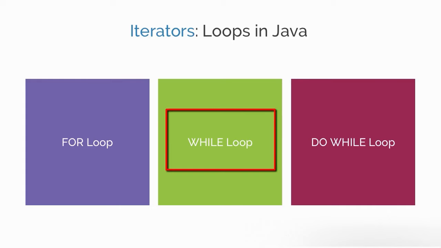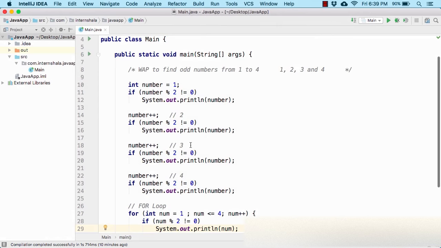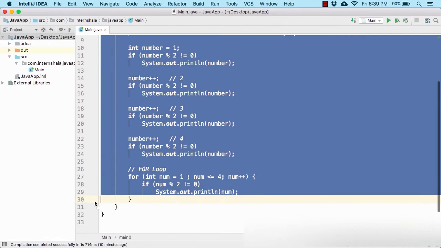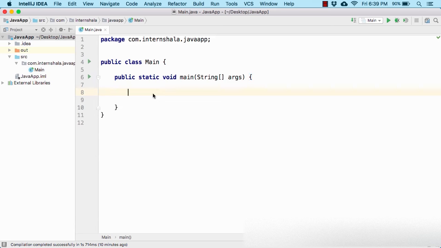Now, our next topic of discussion is the while loop in Java. So inside the IntelliJ IDE, let us remove all the code that belongs to the for loop. And first of all, let us check out the while loop syntax and also one basic example.